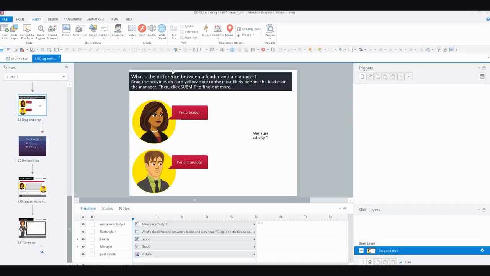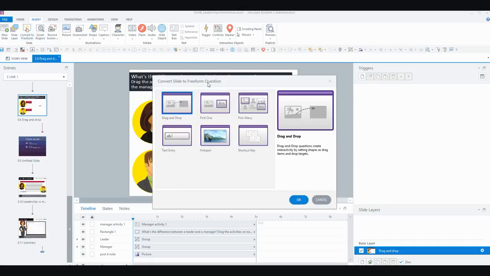However, I already have a slide here that I would like to change into a freeform drag and drop question. So the way to do this, or the second way to create a freeform drag and drop, is to convert this slide to freeform. There's a button here under the Insert tab that says Convert to Freeform. So I'm going to go ahead and click on that, and that's going to bring up the same screen that we had before, and it's going to give me the options of what kind of freeform I want to create. So I'm going to go ahead and select Drag and Drop.